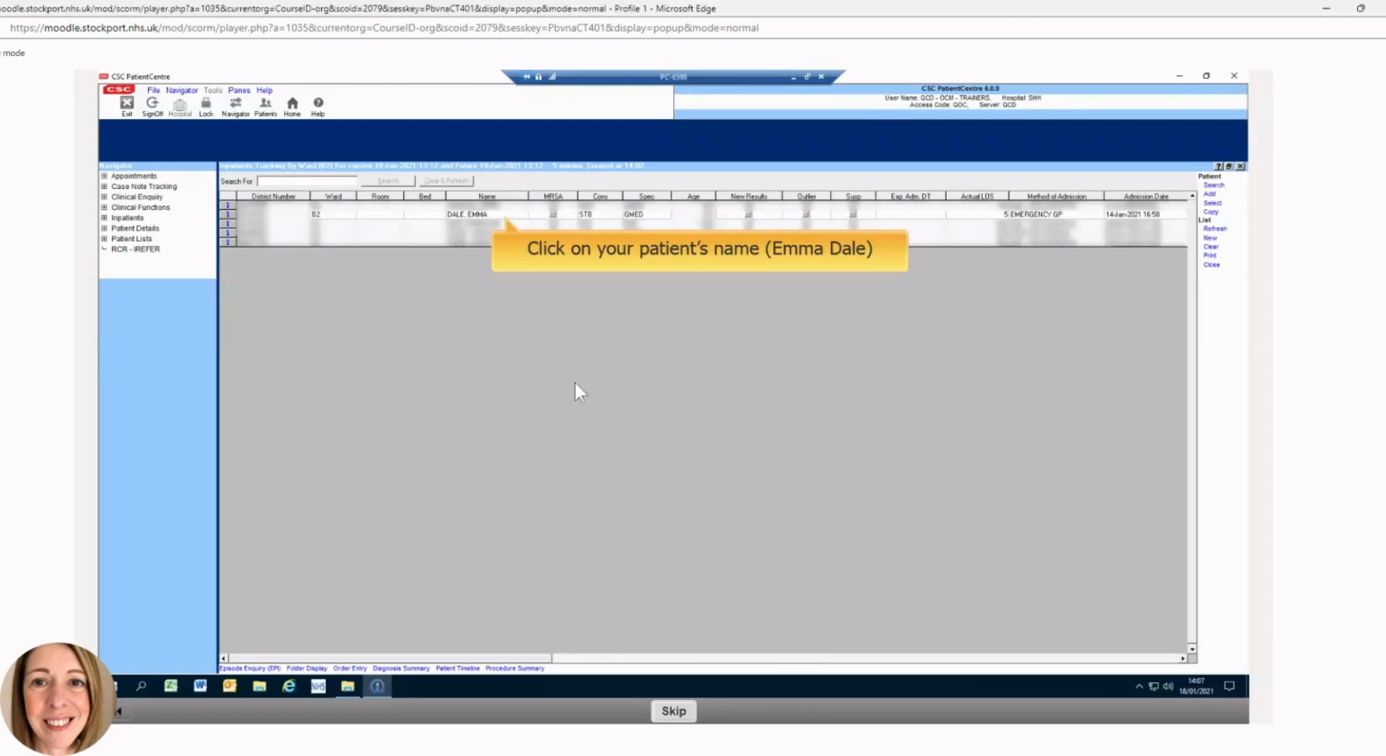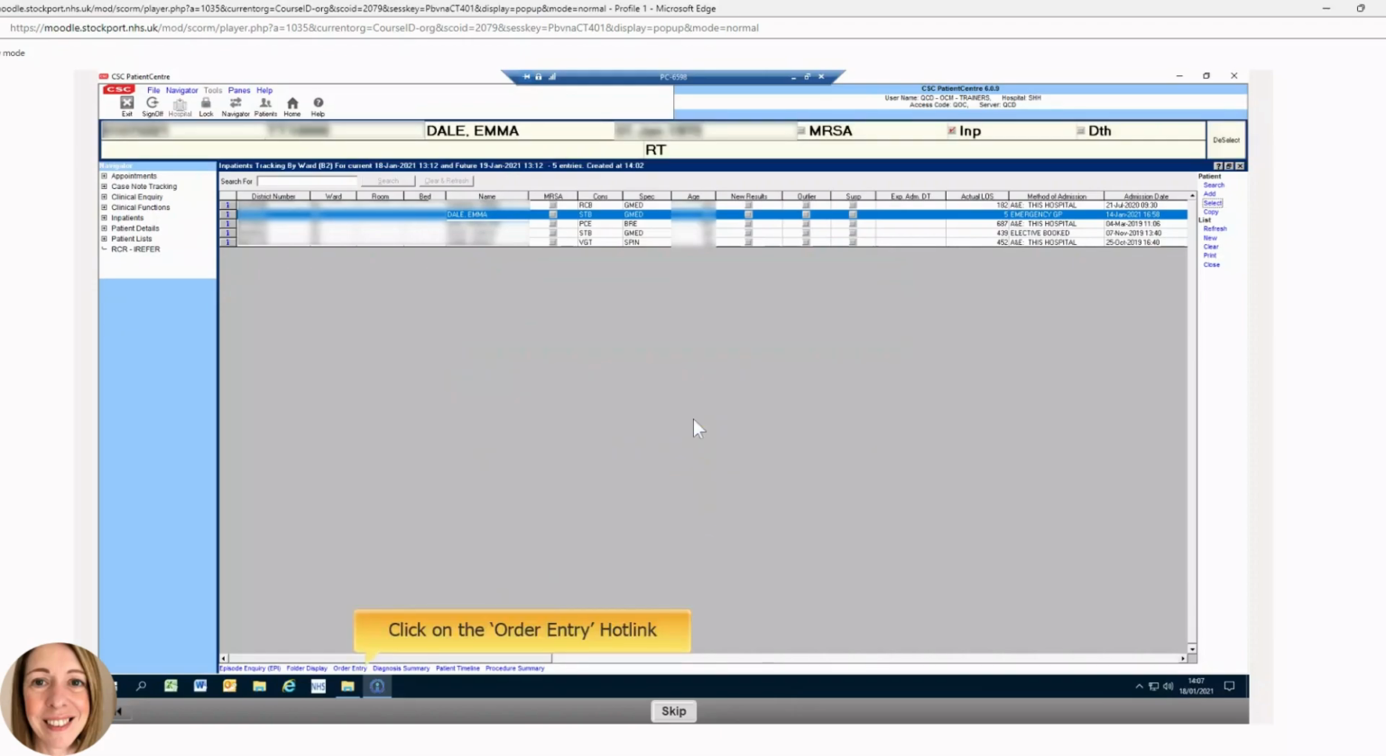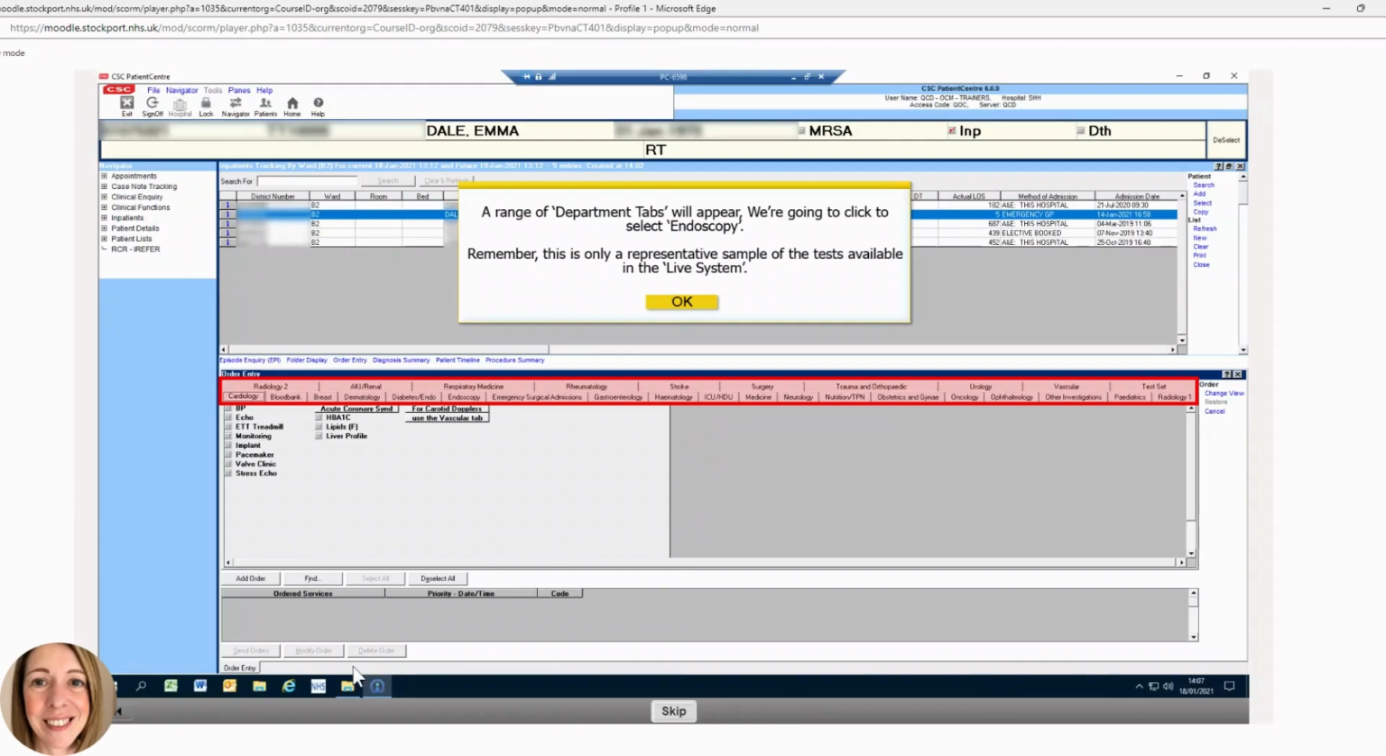Click on your patient's name, Emma Dale. Check that you have the correct patient in the patient banner. Click on the Order Entry hot link. A range of department tabs will appear. We're going to click to select endoscopy. Remember, this is only a representative sample of the tests available in the live system.